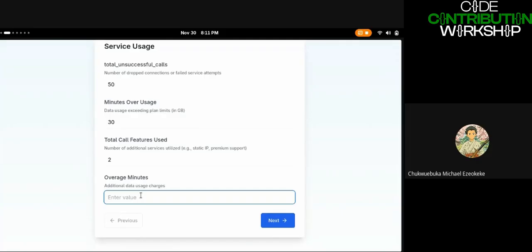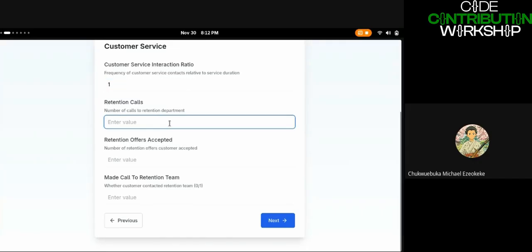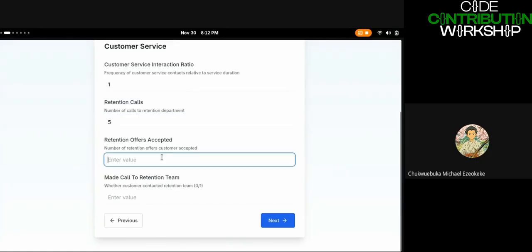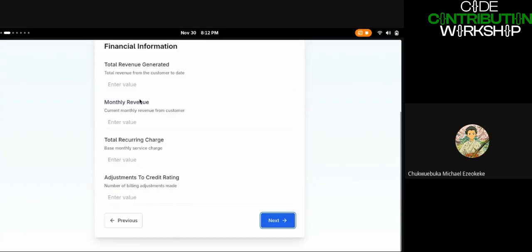Customer service calls, say 1. Retention calls, number of calls to the retention department, so 5. Retention offers accepted, 0. Made retention team calls, 0. I didn't make any call. Total revenue generated, say 5,000. Monthly revenue 200. Total recurring charge, say 200.